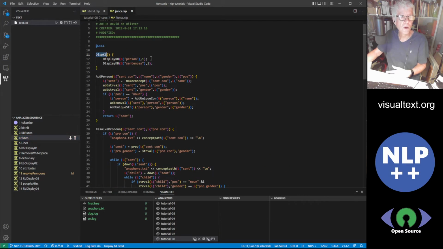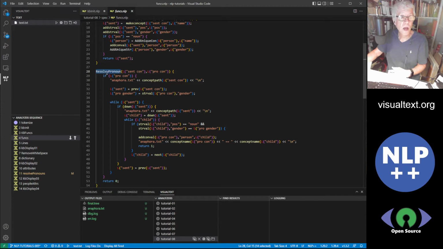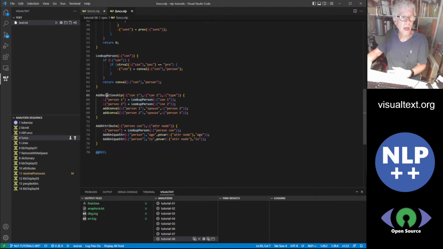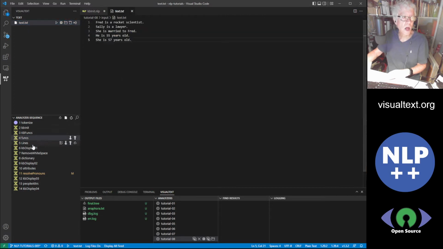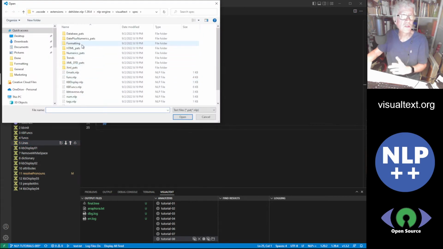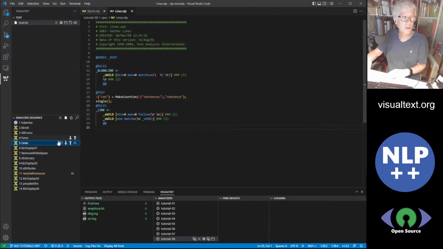Display the KB, where we display the person and the sentences. We have add person. We have resolve pronoun, which we'll talk about later. We have lookup person, and we have add relationship and add attribute. Now these are my functions that I wrote for this particular analyzer. Since this text has one sentence per line, we're going to use the lines pass, which you can get from the library. Now that's located under formatting, so you can go to formatting and click on lines and insert that.